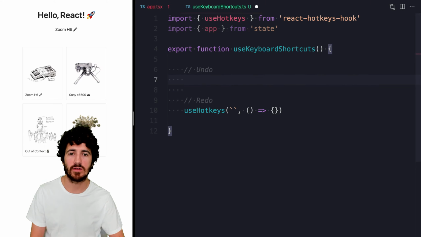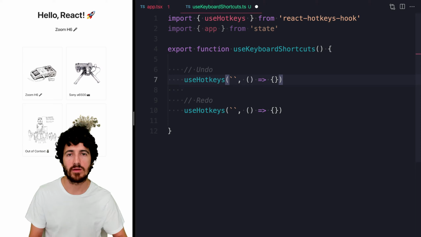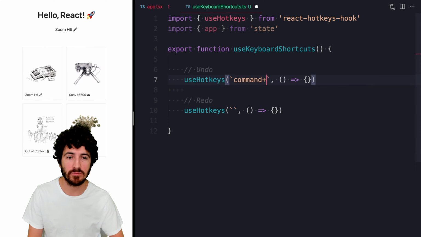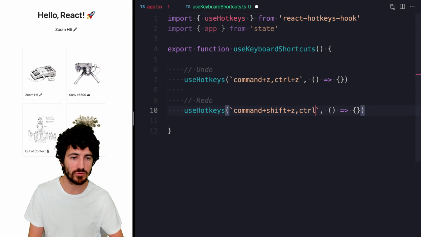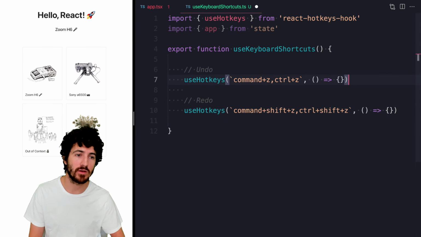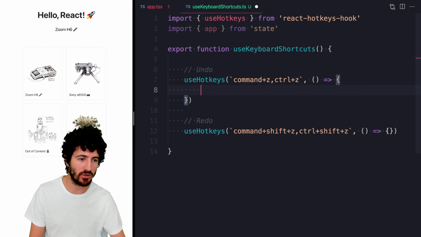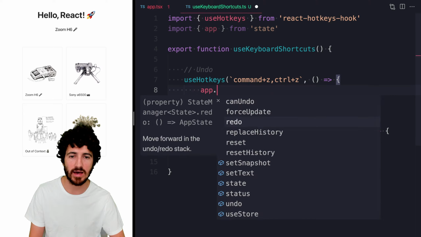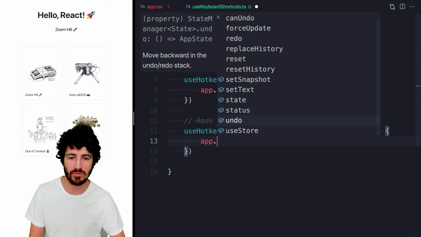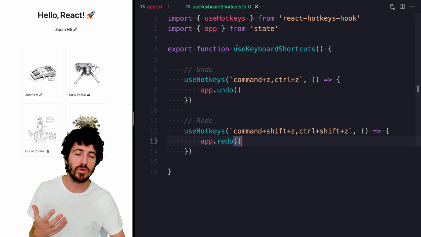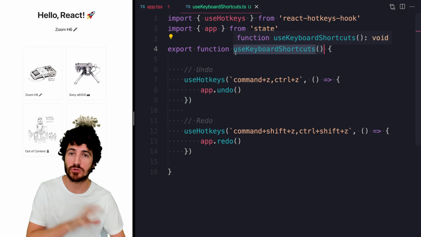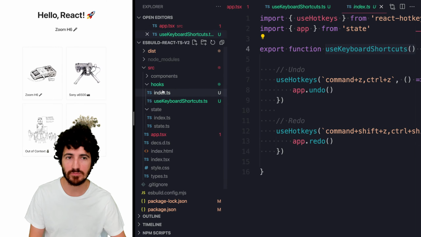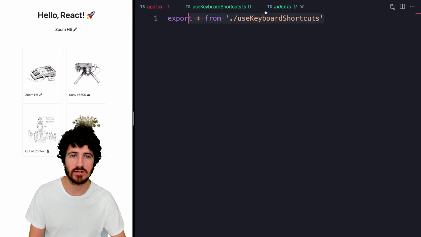Undo is going to be command plus Z, or in Windows control plus Z, and redo is going to be command plus shift plus Z or control plus shift plus Z on Windows. And we'll just define the logic of our commands inside of here, which is going to be app undo and app redo. So now what we've done is that we've defined a custom hook that is called use keyboard shortcuts. This in turn is being exported from our index.ts in hooks.